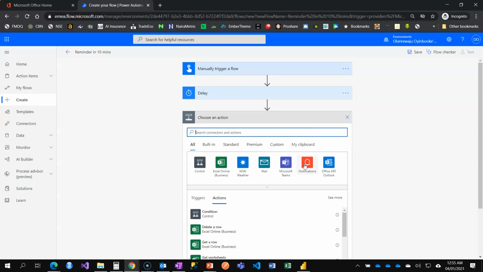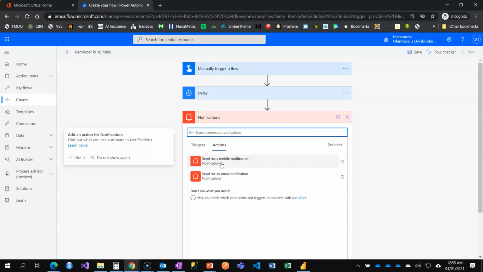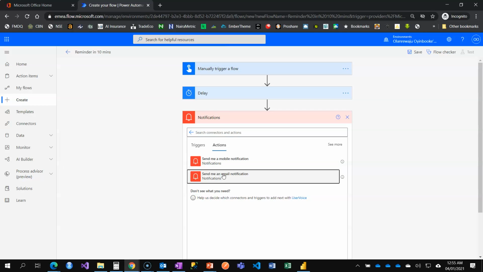What is the next thing? Notification. So I need a notification. Send me a mobile notification. Send me an email notification. I can choose email, and all I just have to do is to compose my mail and say, what do I need to get reminded about?